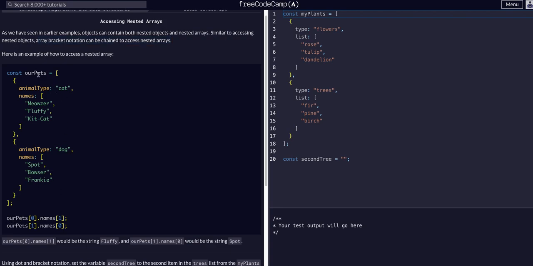So here we have an example, our pets. It is an array, and we have an object within it that is the zeroth index of that array, and then we have another object within it at the first index.